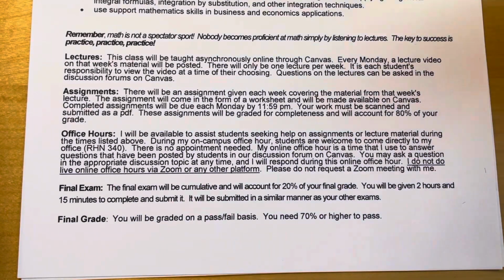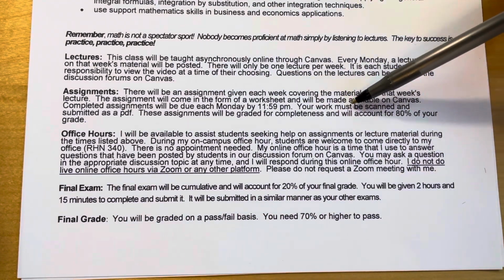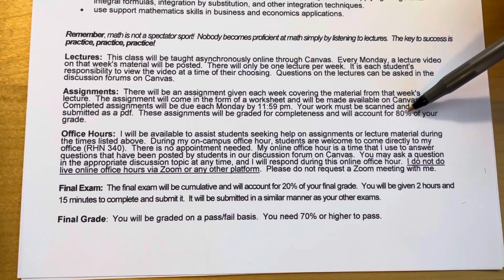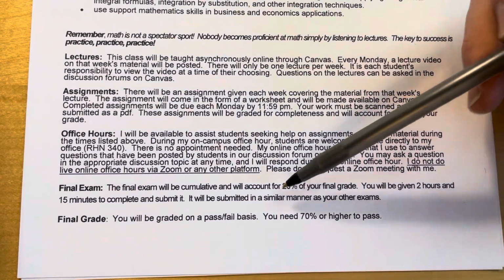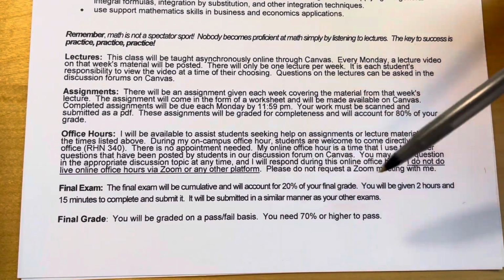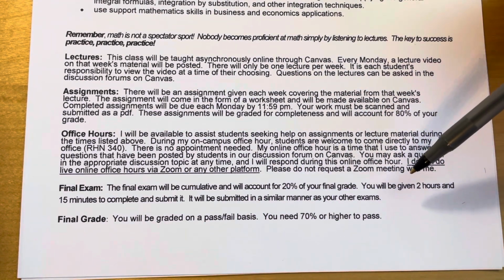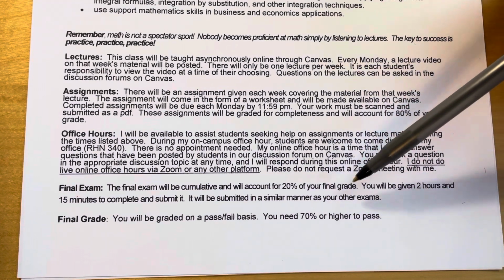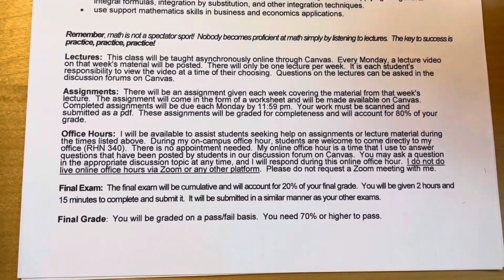There are no tests aside from the final exam in this course. The only work you're doing are those weekly assignments and then a final at the very end. The assignments themselves are 80% of your total grade, and your final exam is 20% of your final grade. I'll talk about the format for the final exam when we get to that point, because it's going to be a little bit different than the parent course final exam.